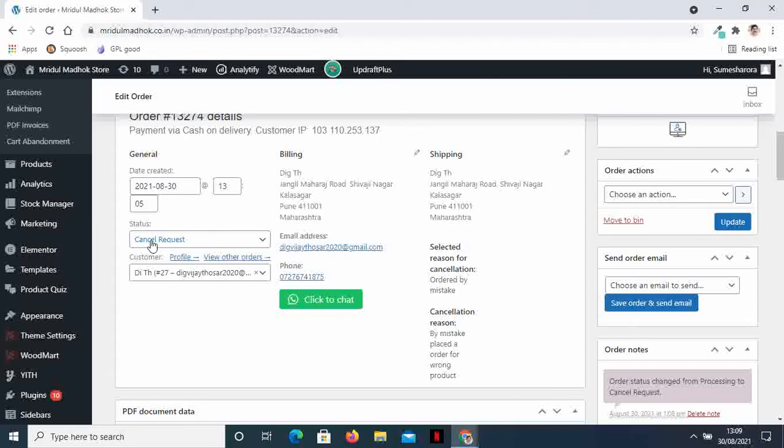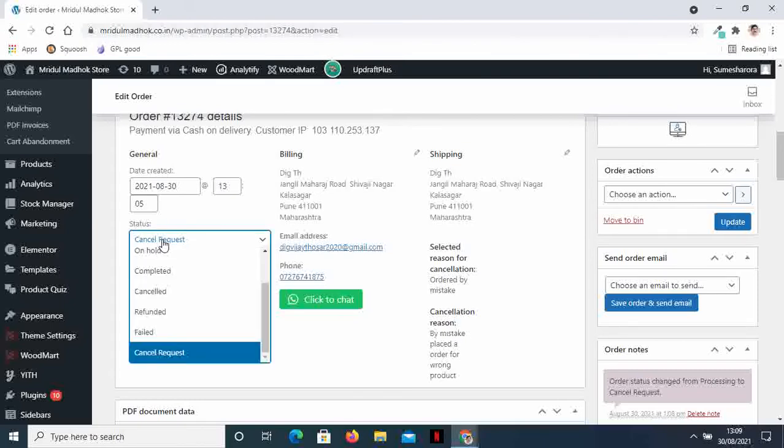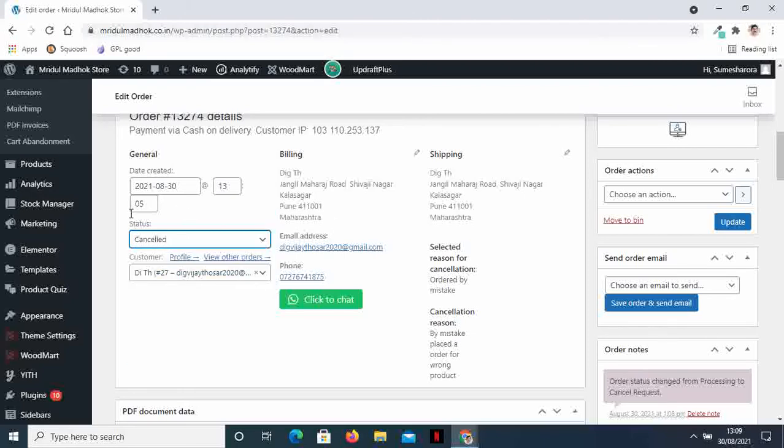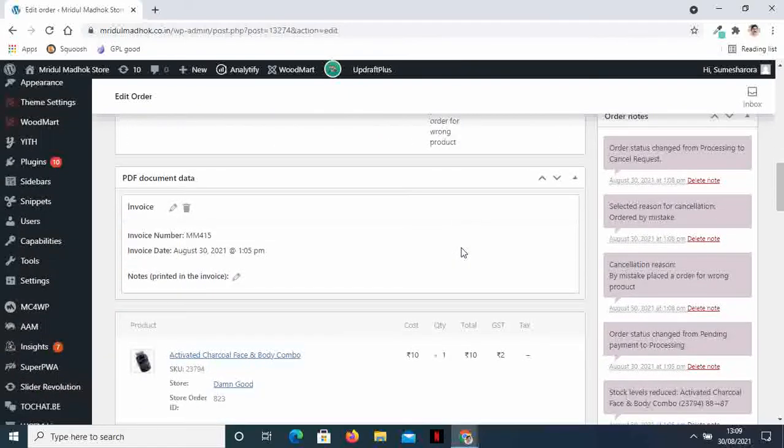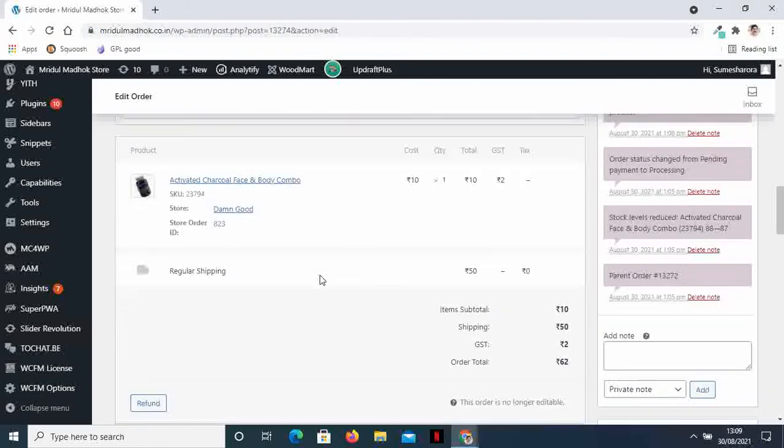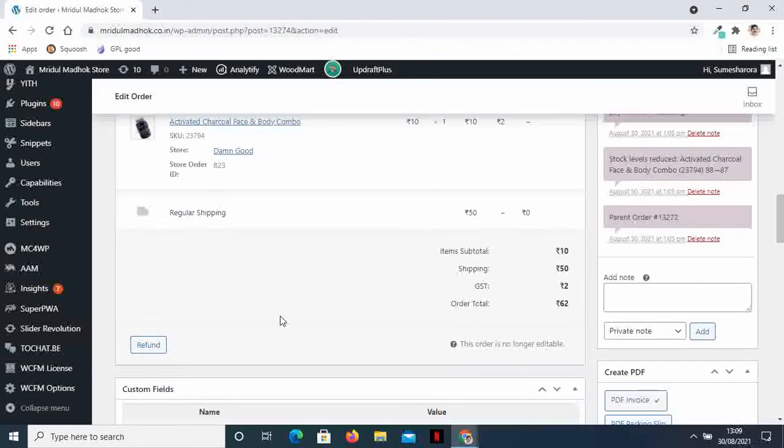So here I need to first go and change the status depending on the decision. So maybe the order can be cancelled or cannot be cancelled. If they have a valid reason, based on that we can cancel this order. So I'm assuming that we are going to cancel this order. So first I have changed the status for this order and I have changed it to cancelled. Now I need to go down and select for a refund.